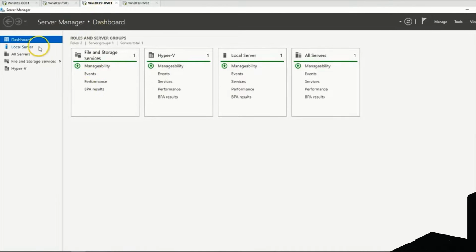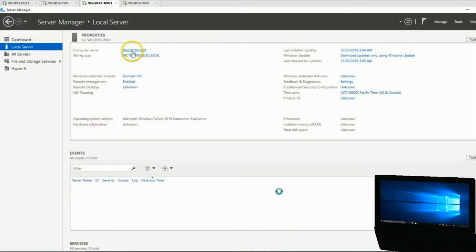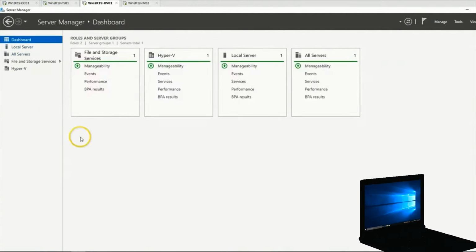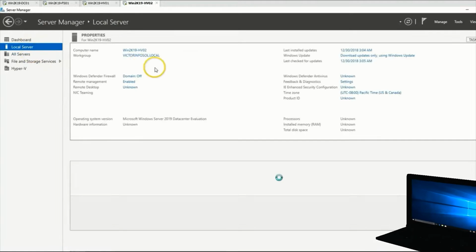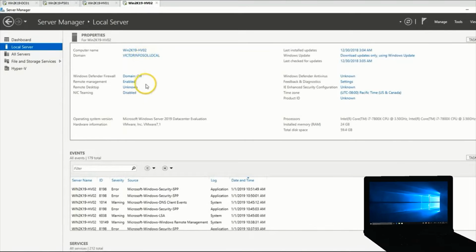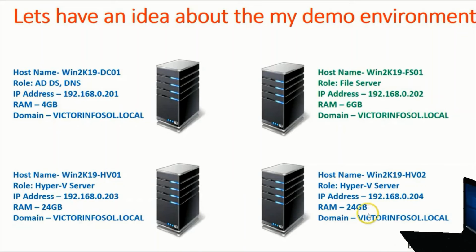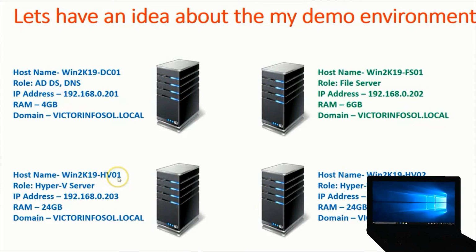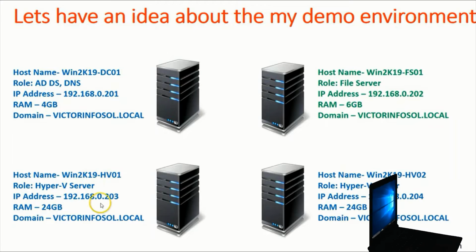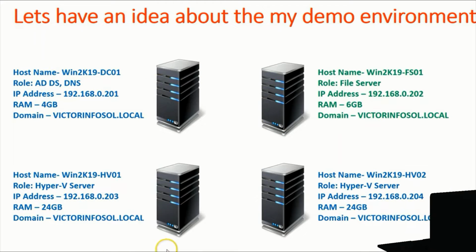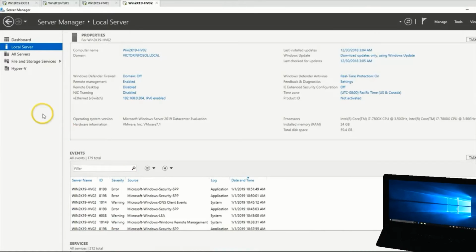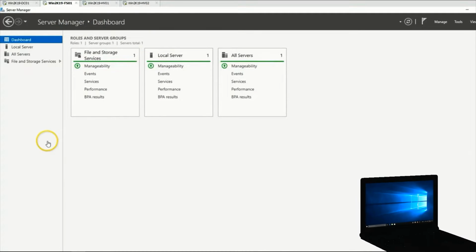This is HV01. You can see the Hyper-V role is installed on this machine, and this is my HV02. You can see the IP address of HV02 is 204 and HV01 is 203. So this is the infrastructure. Let's get started and install the iSCSI target.